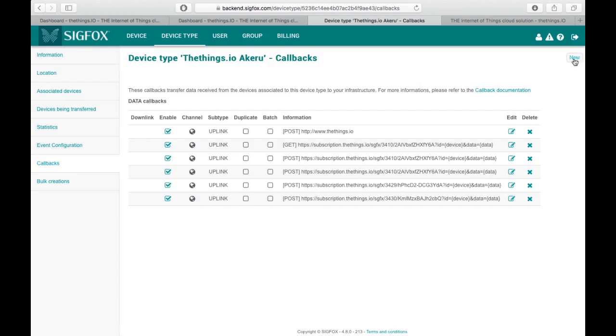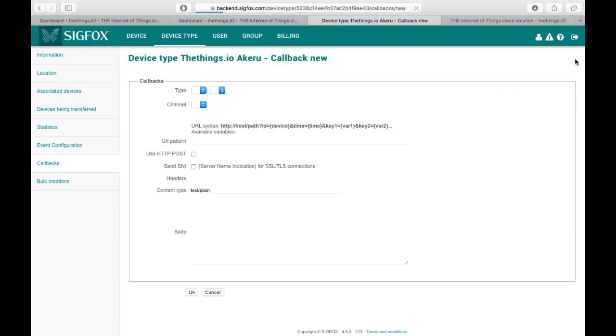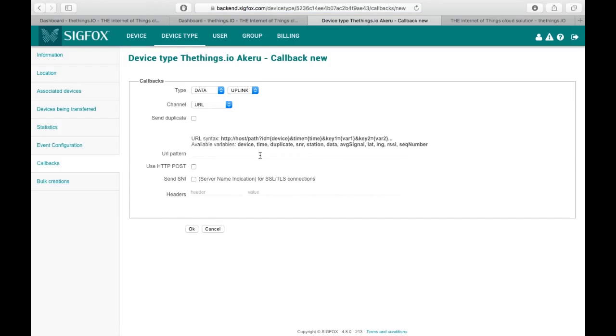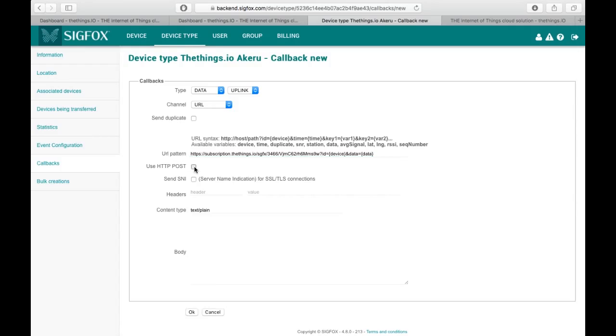In Callbacks, choose New, and introduce the URL you have copied from the thethings.iO. Make sure you click Use HTTP post and then click OK.